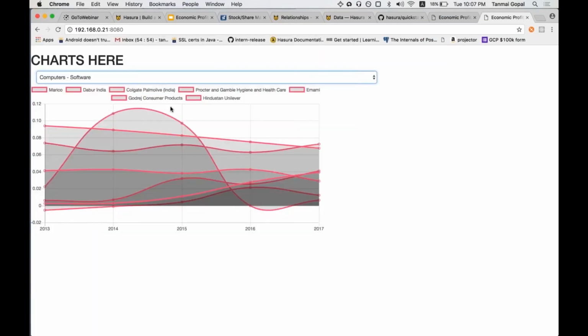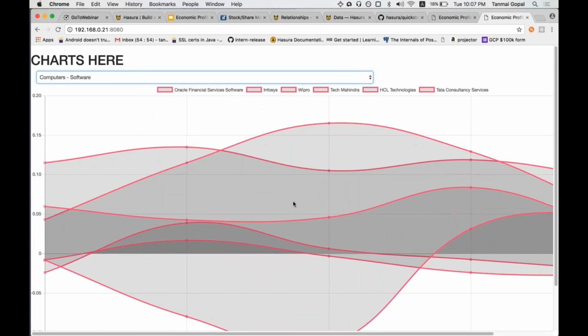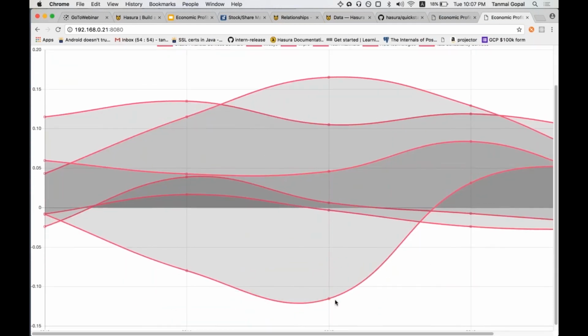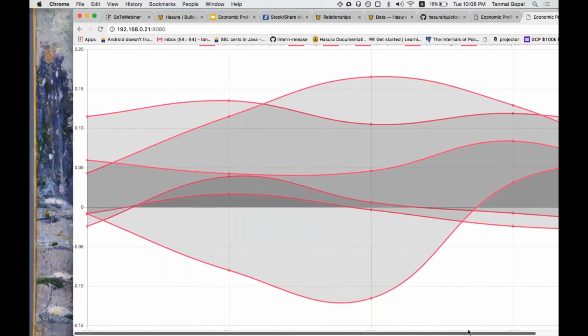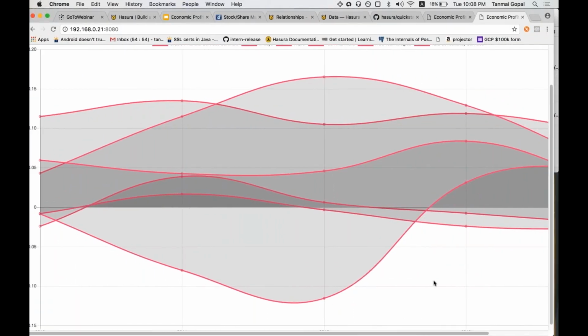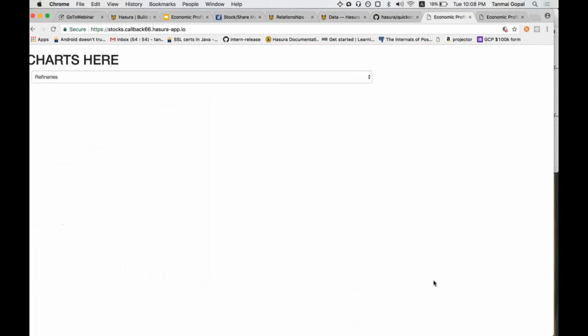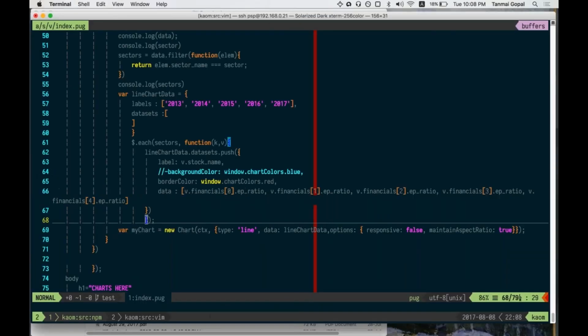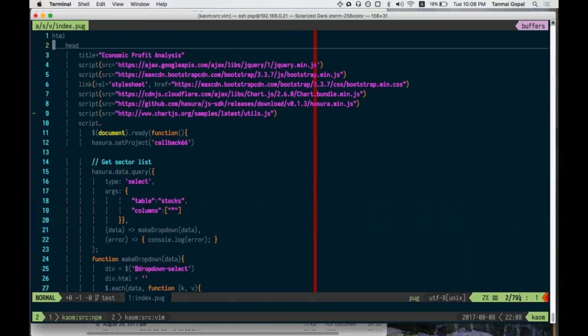You can see this in other sectors too, where some things go below zero. For example, Oracle seems to have performed much worse over 2014, but seems to have picked up recently. So this is the sort of endpoint that we can get to. This is all done in this one file here.